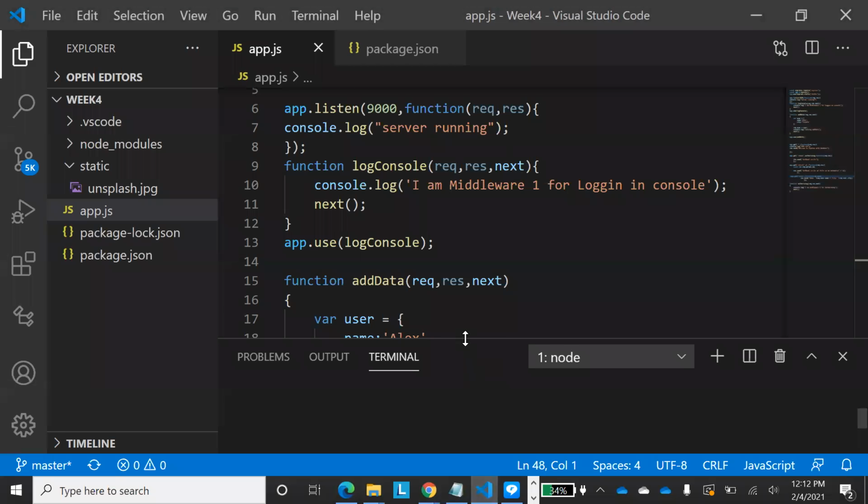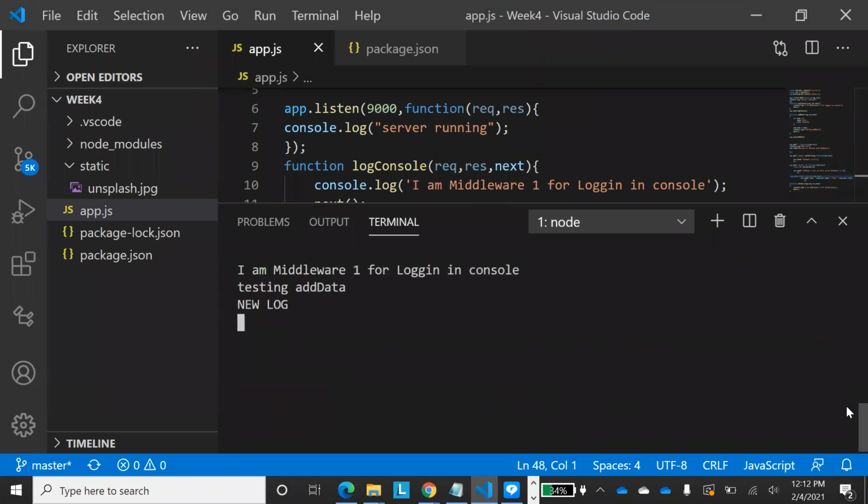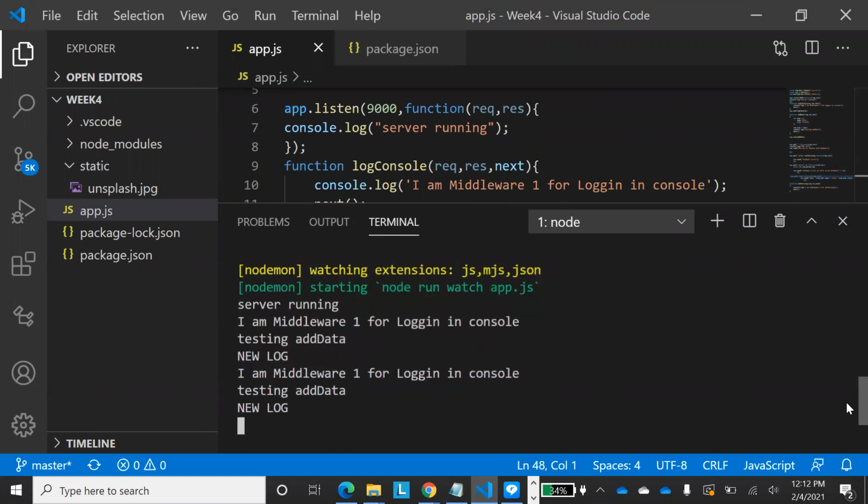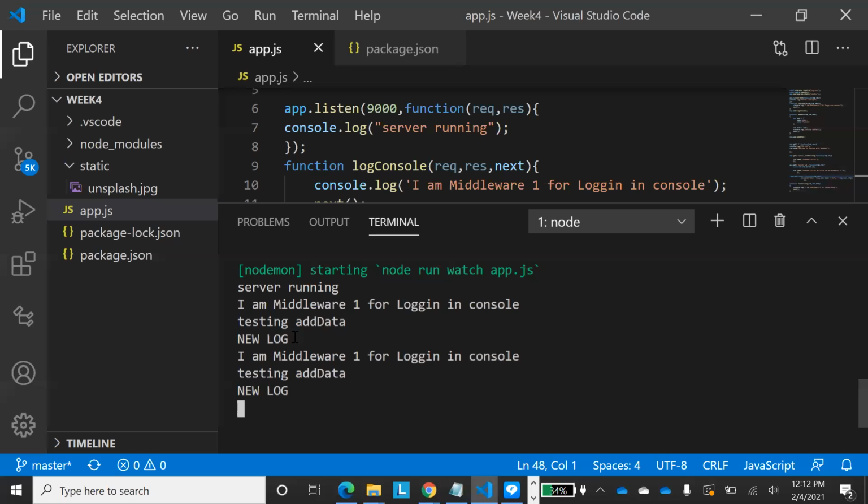Okay, sorry, it's running. Whenever I click that, I'll have to come back and look at my console, which was running very slow in the last video. It says the server is running, middleware 1 for logging in console, testing add data. So that add data is also working.